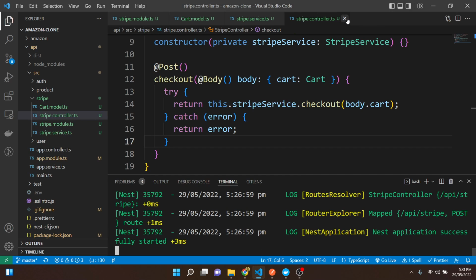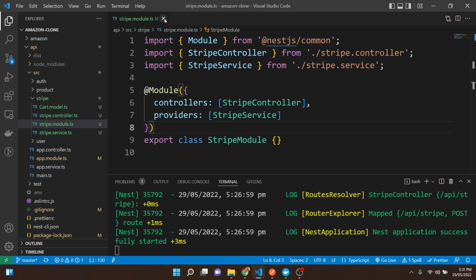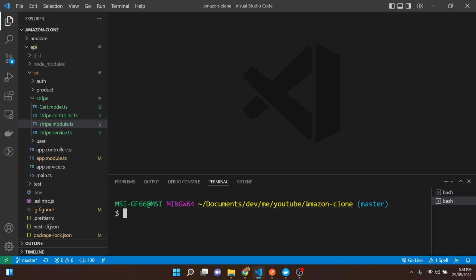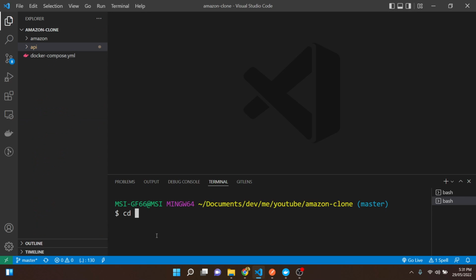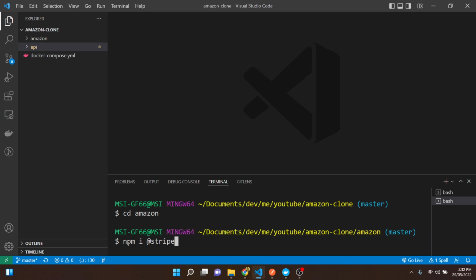Okay, so I'm just going to close up the backend files here. And I'm going to open a new terminal. I'll cd into Amazon here, the front end project. And we're going to need to install two packages here. We're going to need Stripe, which is @stripe/stripe-js. And then we're also going to need the React abstraction over the top of that, so we can use some hooks. So we're going to have @stripe/react-stripe-js for that.